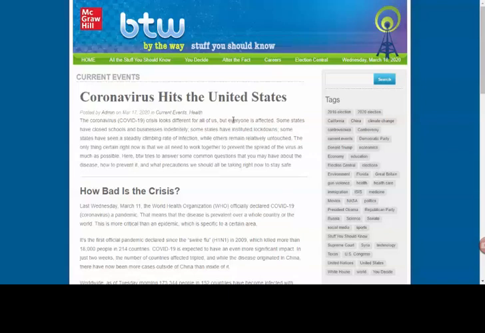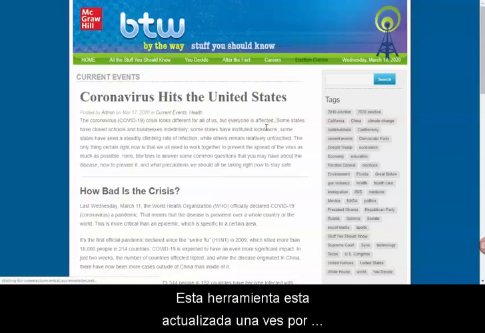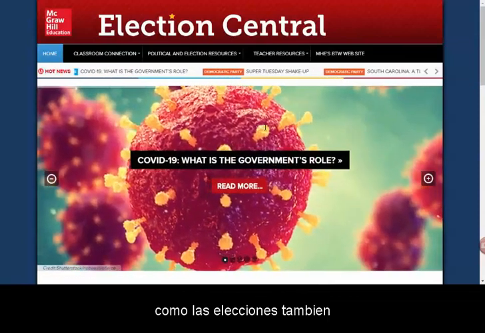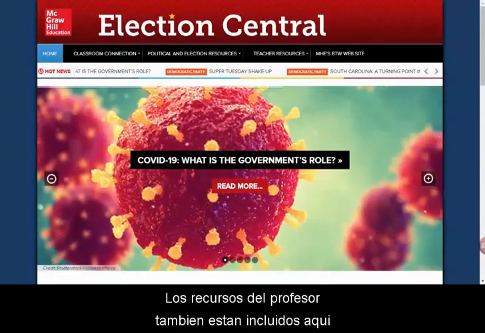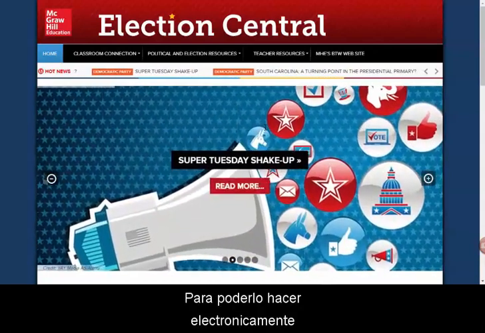There's also Election Central. Election Central is updated once a week, and with Election Central, you'll have that information that keeps students aware of what's happening in the political as well as the election realm. Teacher resources might also include in here the electronic constitution.